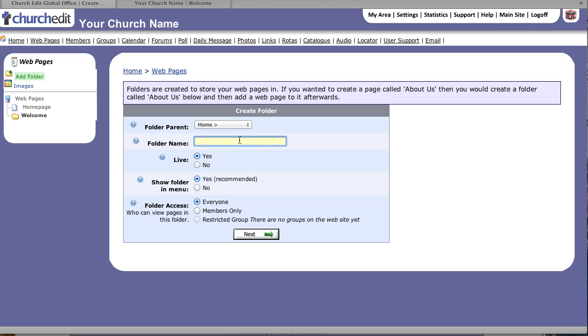I'm going to call this new section About Us. I'm going to leave the parent menu as Home. This means that this new section will appear on the main menu of the website rather than a subsection. I'm going to leave this folder as Live, as I want the folder to show on the website straight away.